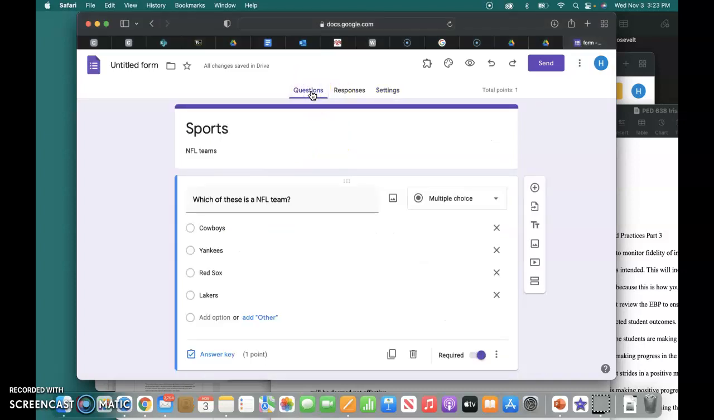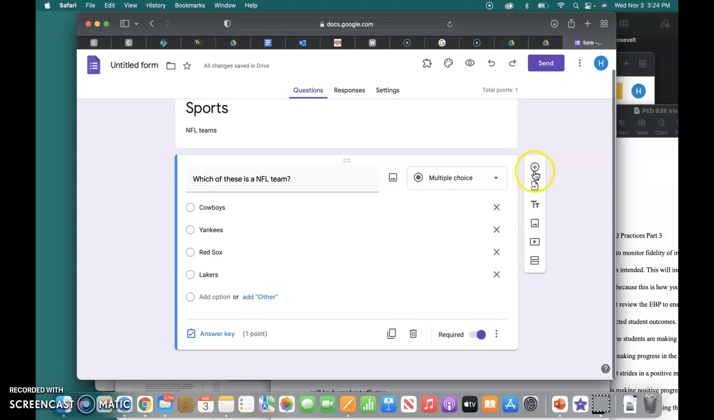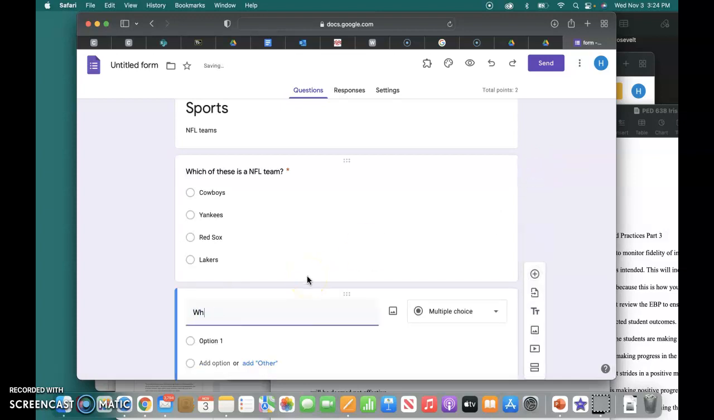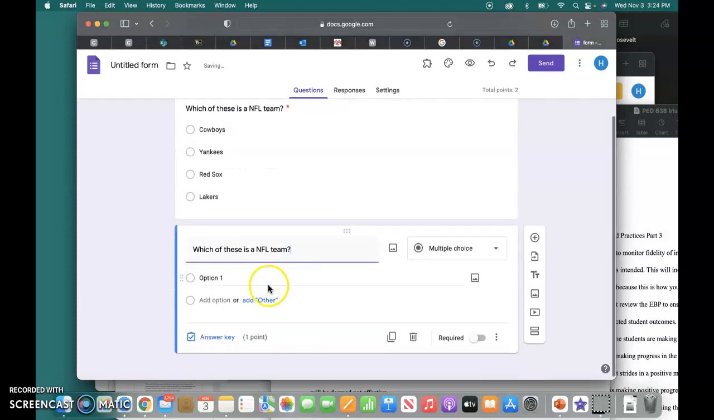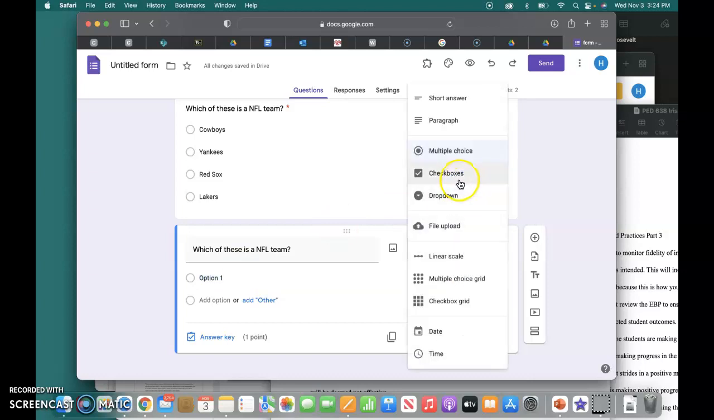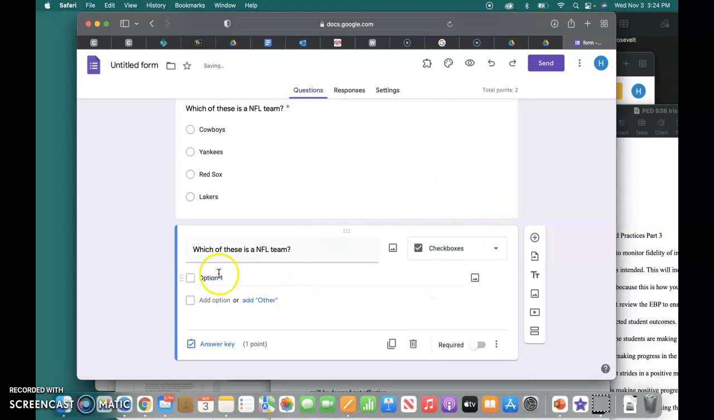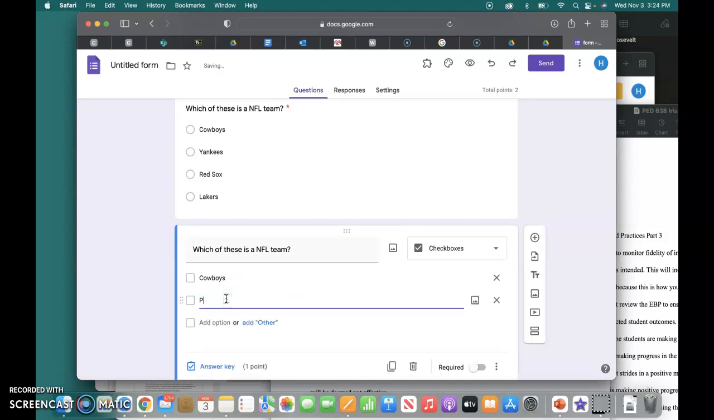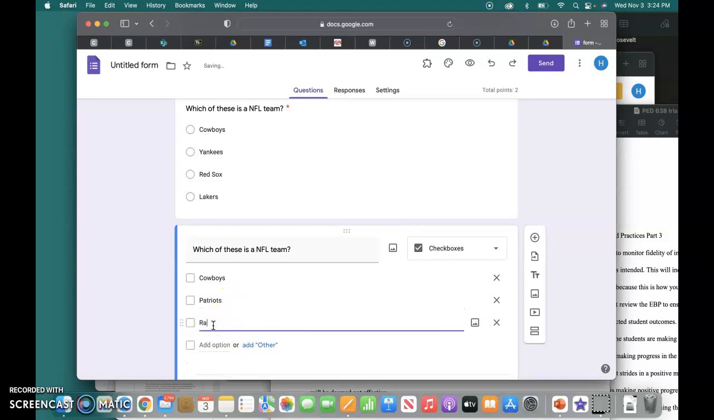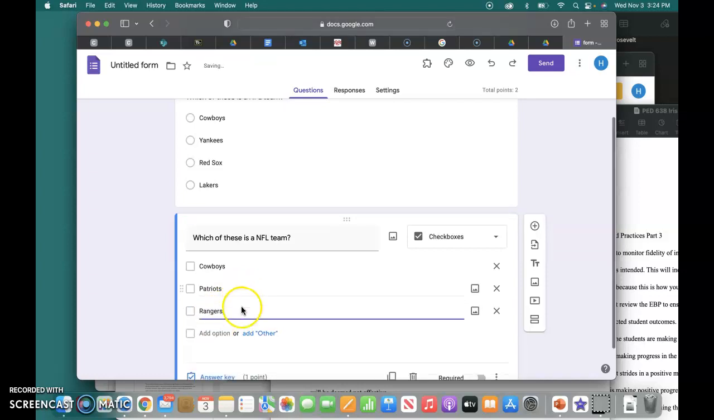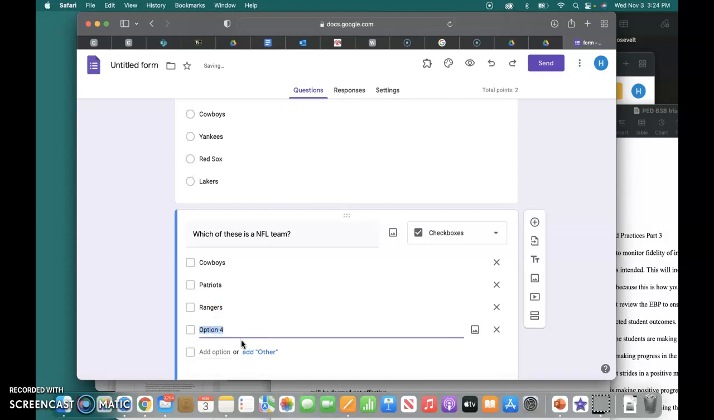So let's go back into the questions here, and we'll add another one in there. We'll throw in the same question. Which of these is a NFL team? And we'll make this checkboxes here and just switch it up a little bit, show the different options. We'll do the Cowboys. We'll add another right answer. We'll do the Patriots. We'll throw in the Rangers, which aren't an NFL team, and we'll do the Blue Jays.